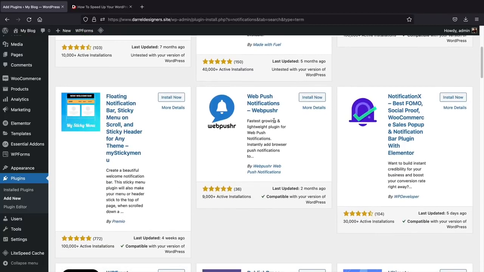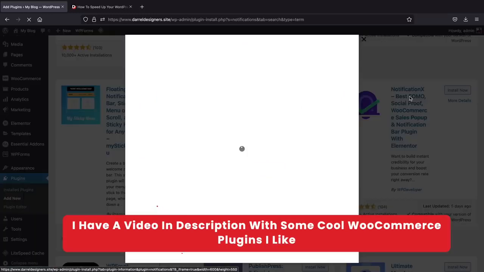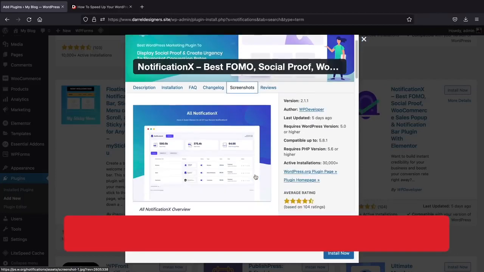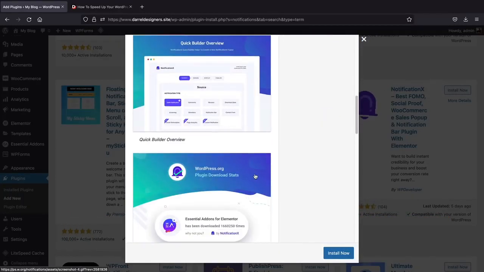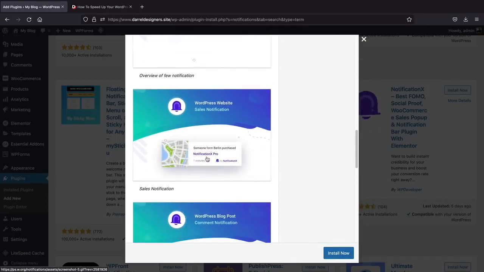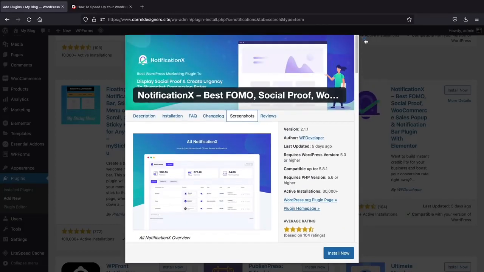We also have a push notification. So you ever been to a website where you have to accept push notifications? Well, you can have that on your website. Also this one right here, notification X, this will allow sales pop-ups on your websites. And we can click on screenshots to get an idea here. You guys ever been to those websites where it says like, oh, hey, you know, someone just purchased something? You can see here how this plugin will actually add that to your website. So there are just tons of plugins to go through. Now, some of these plugins, they also add widgets.